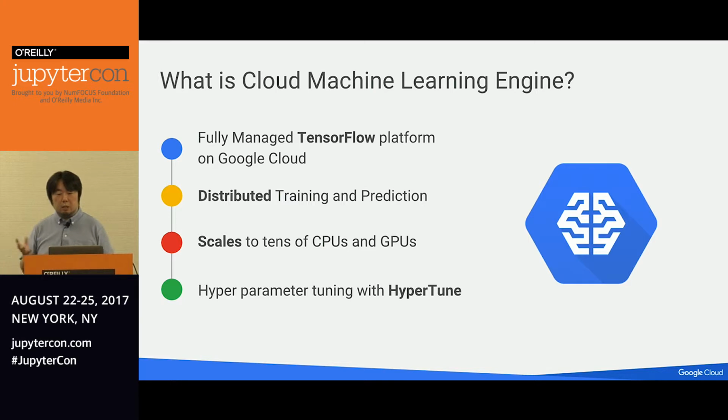And what is Machine Learning Engine, and what's the difference between TensorFlow and ML Engine? ML Engine is a commercial service that provides a fully managed TensorFlow platform, or runtime, on Google Cloud. If you're using open source TensorFlow, you have to take care of the runtime platform yourself. Like, you have to prepare the virtual machine instance, and if you want to use a GPU, you have to install the CUDA driver or cuDNN, and you have to be careful about the versions of those libraries.